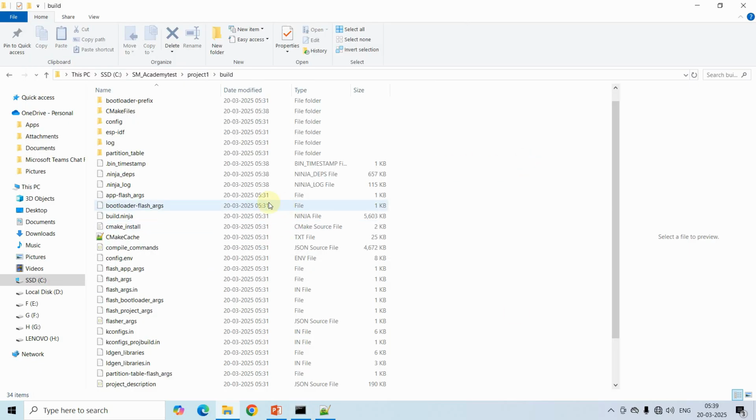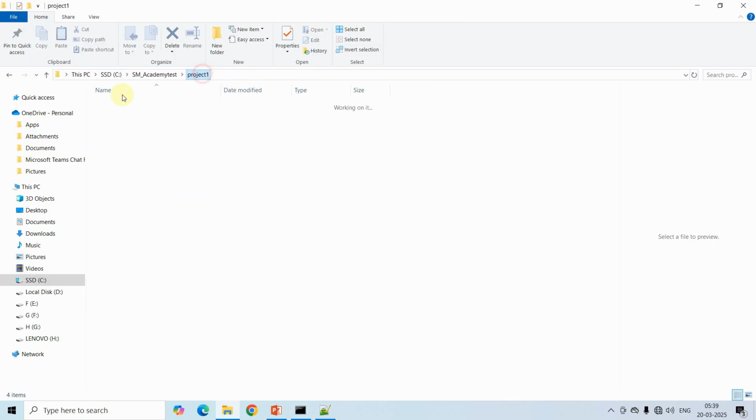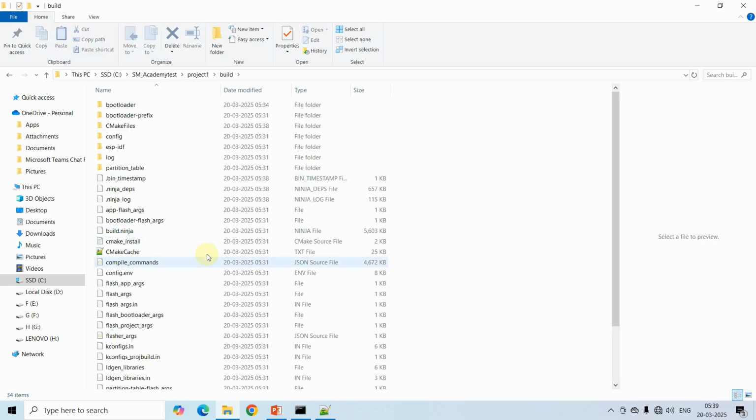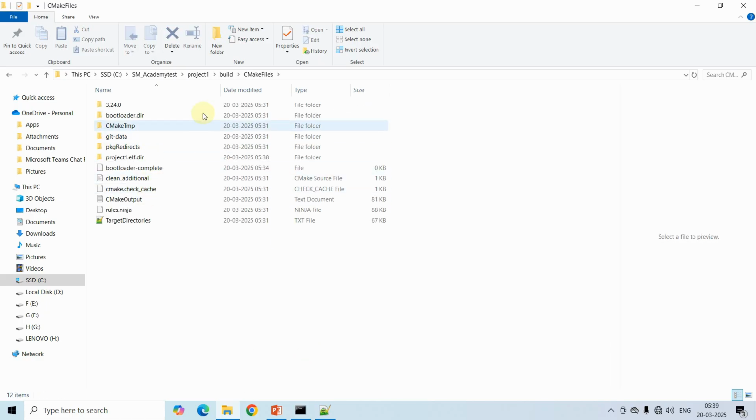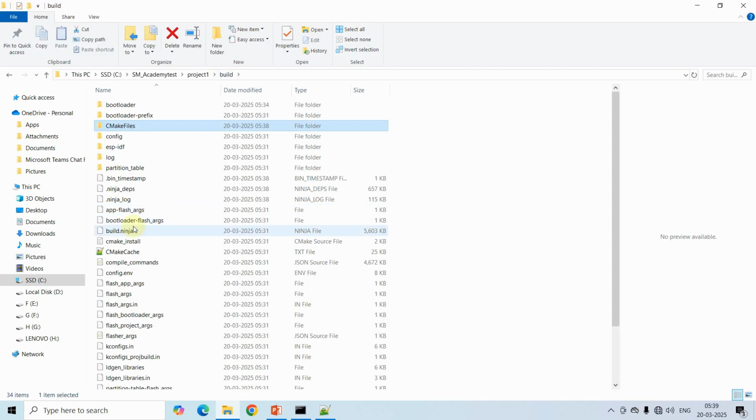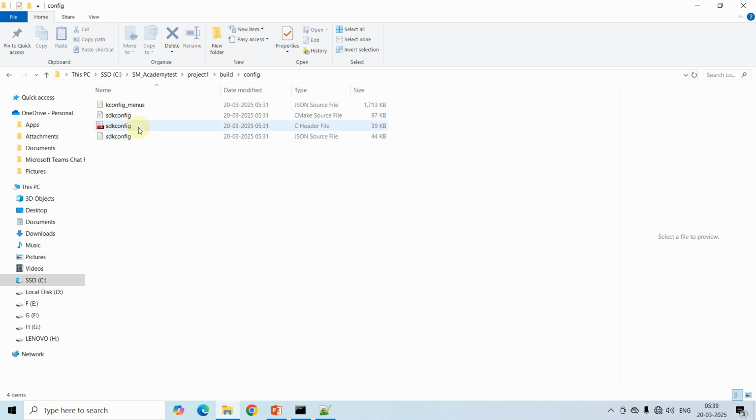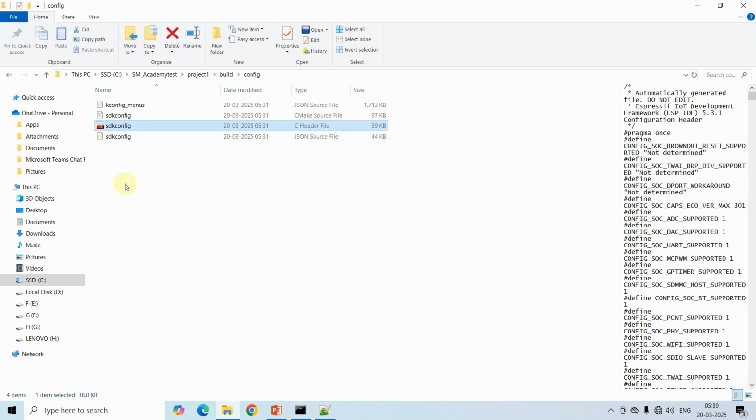So the build is complete and I am moving inside the project folder, and you can see here a build directory is created. I am just moving inside the build directory right over here, and you can see these are all the files generated. We have a CMake files folder which contains all the CMake files, and inside the config folder, here is the sdkconfig.h file generated, which is useful C code which can be taken in the compile time configurations. So this is the main important configuration file which is generated in the build process.